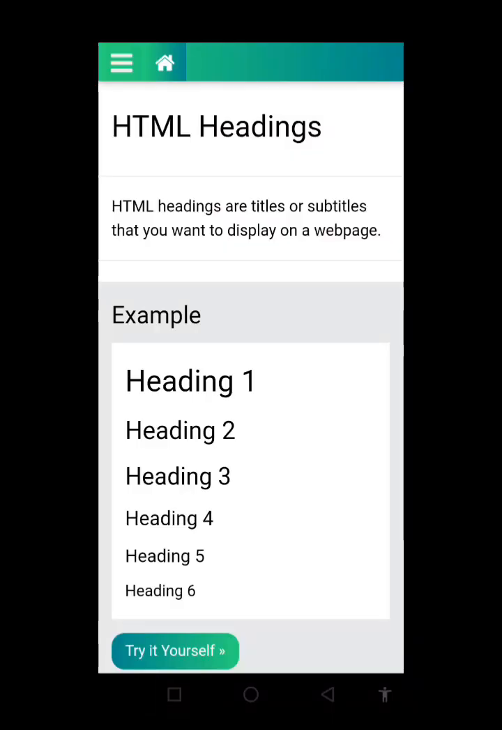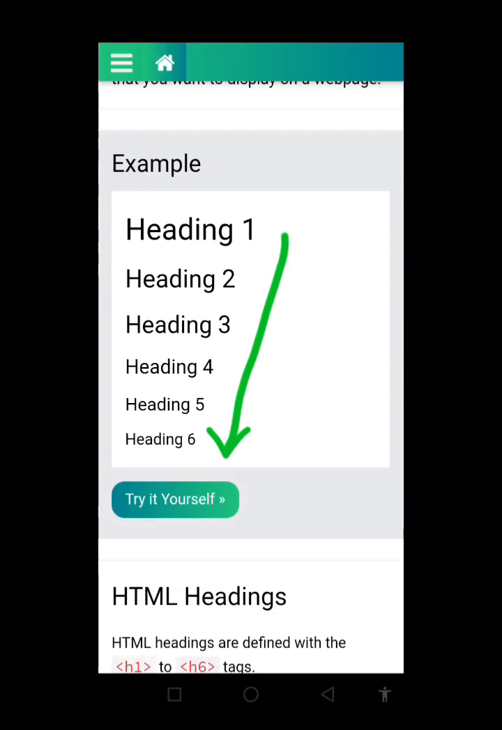Okay, you're welcome. This is another topic, HTML headings. HTML headings are titles or subtitles that you want to display on a web page. Example: heading 1, heading 2, heading 3, heading 4, heading 5, and heading 6.